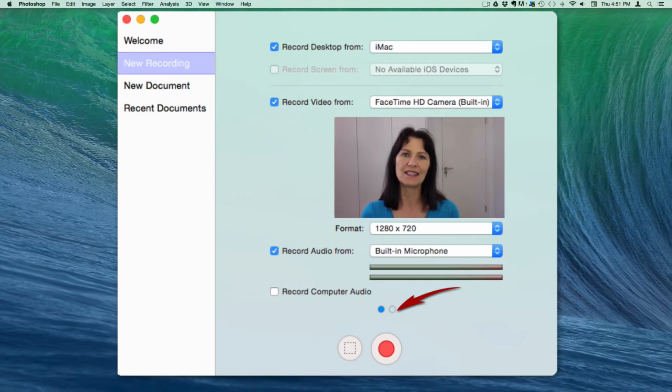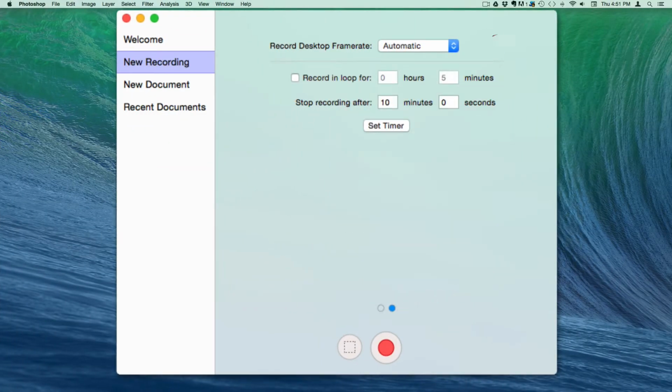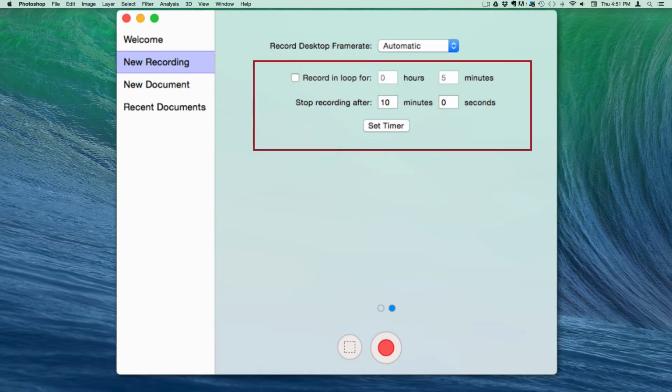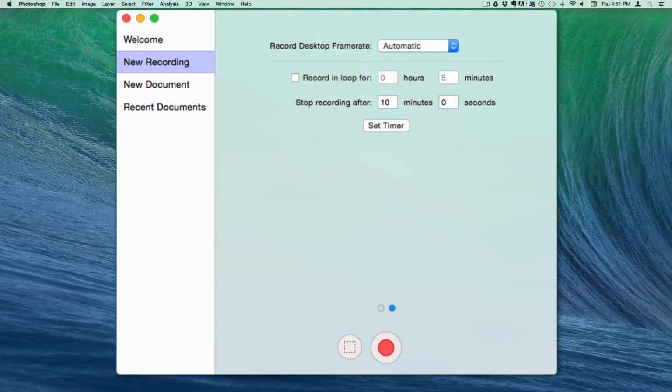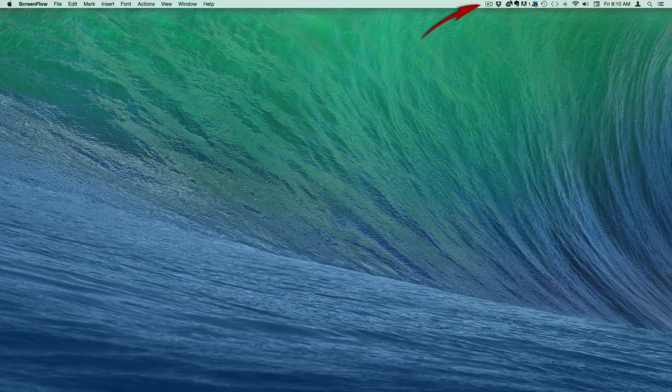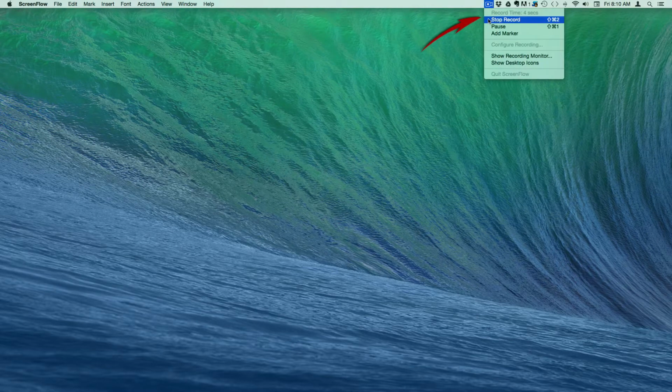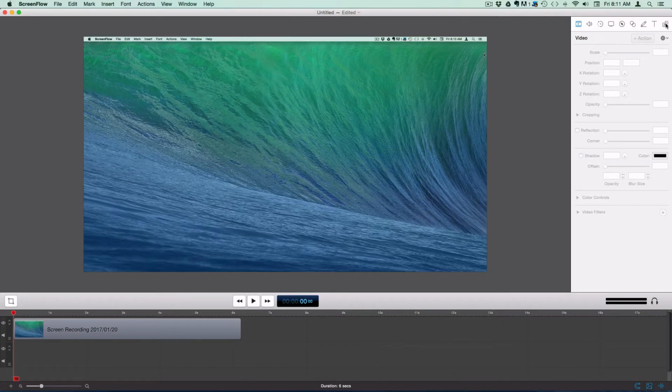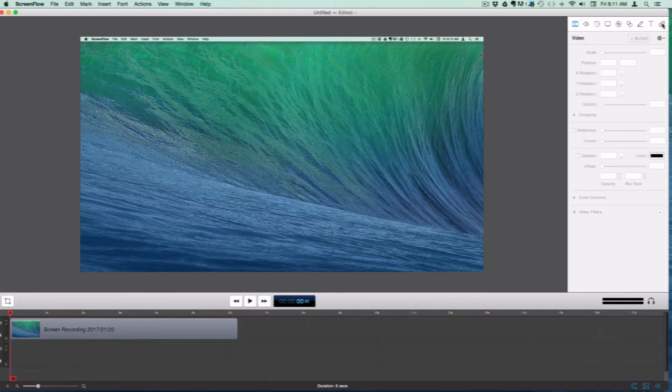There is an advanced setting tab where you can set your frame rate. For a normal screencast, leave this at automatic, or you could set it to 30 frames per second for a nice fluid motion. If you have only slides which change every couple of seconds, you can set this lower. These settings are for setting a timer and are self-explanatory. Once that's all set up, you hit record. Record what you want, and as soon as you hit stop, your project will open up on your desktop with your recording inside ready to edit.